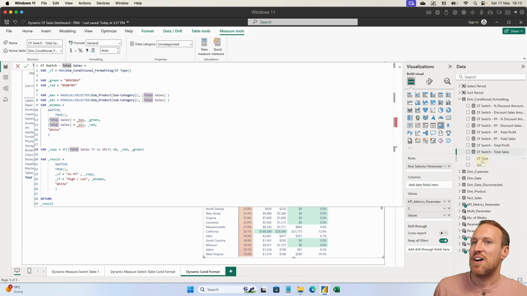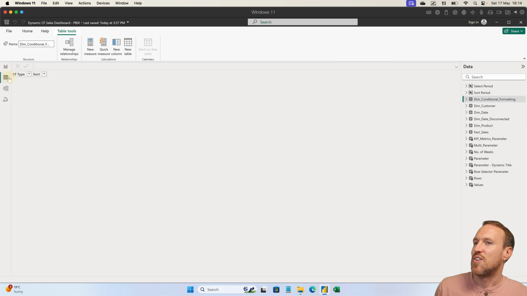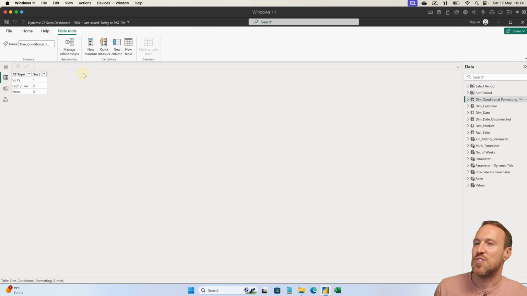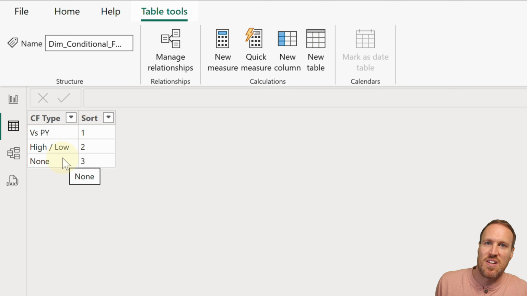The main driver we have up here is a filter that is just this table that I've created with these sections in it. So if I go over to the conditional format here, we see a table where I've created a title, which is versus previous year, which could be whatever you want, either target or that. But in this case, I'm just using this year versus last year, or whatever year is selected. And then your high-low, which is min-max, and then none, which is basically turning it off.